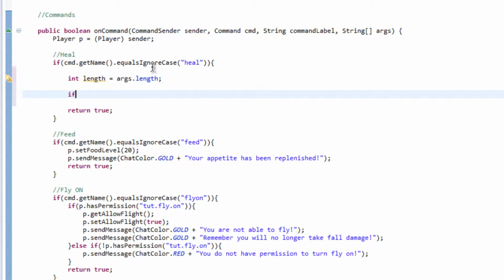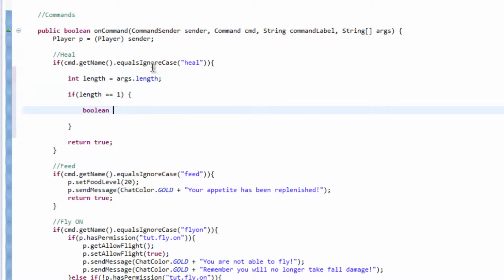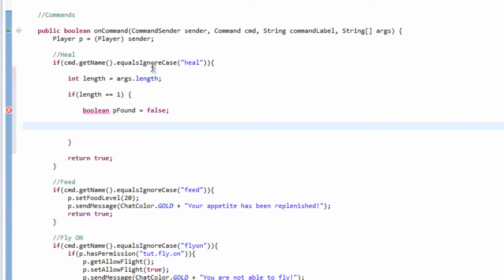So if length equals 1, then we can go ahead and do some sort of boolean. So let's say that the boolean is pFound, which basically means if the player is found. We're pretty much going to need this.